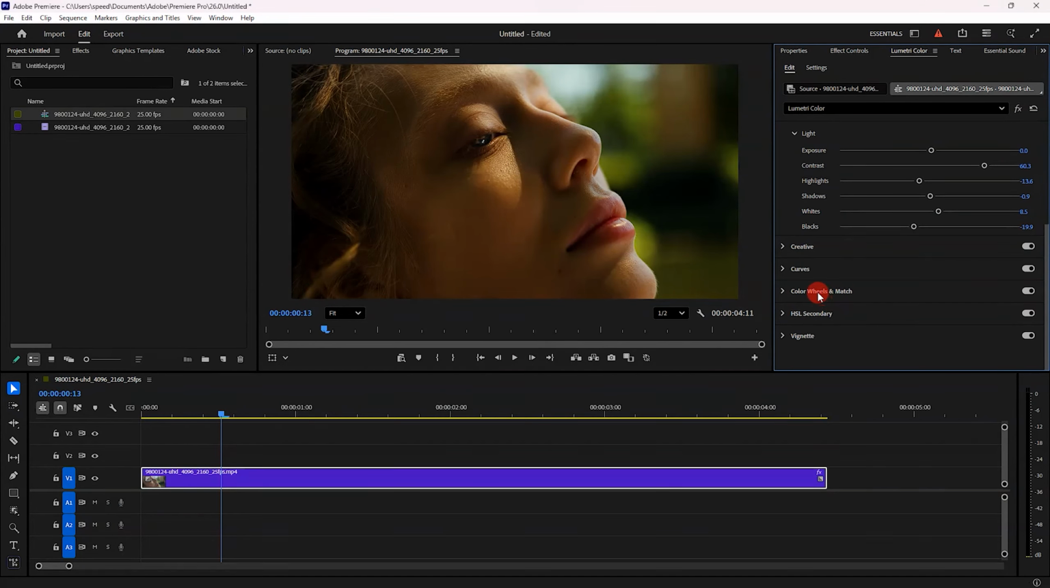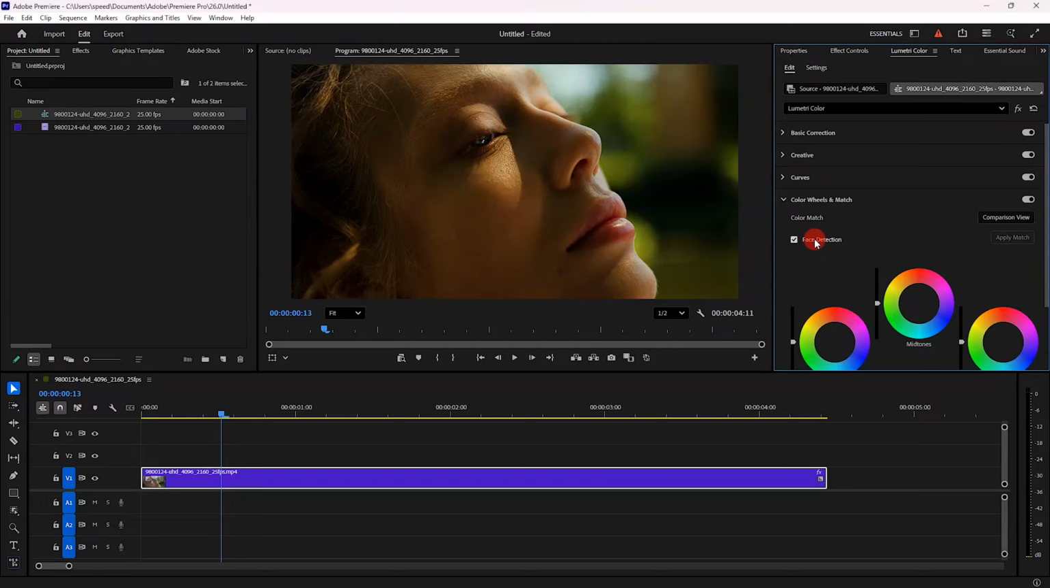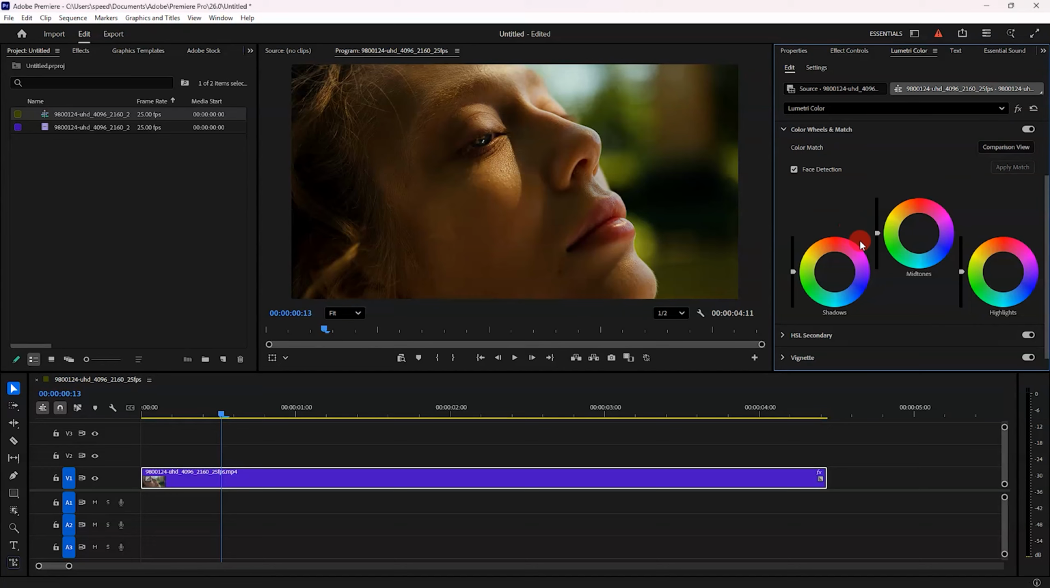When we're done with it, let's come to the color, to the color match. When it comes to the color match, I'm going to push this one to this side, the shadow to that side, and take it down like this. Let's see the before and after.